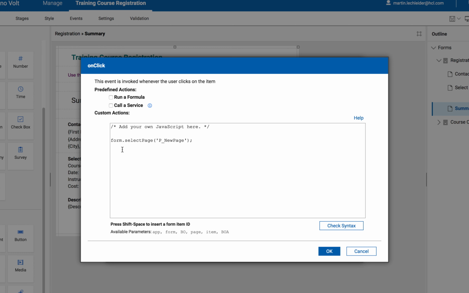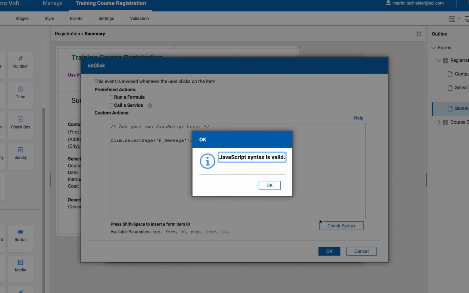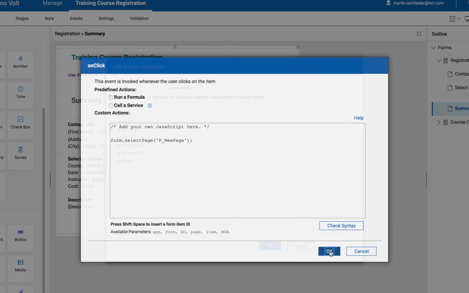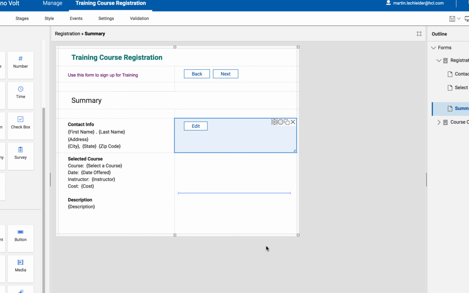So again, it's form.selectPage, capital P, left paren, quote, hit shift space, select the page you want to go to, close the quote, close the paren, and then a semicolon. It's not going to let you save this unless the JavaScript syntax is valid. You can also click the check syntax. So that will work.